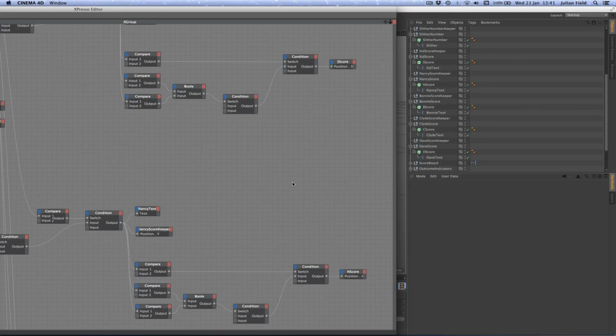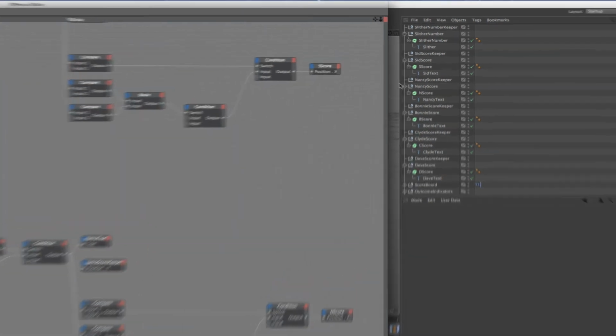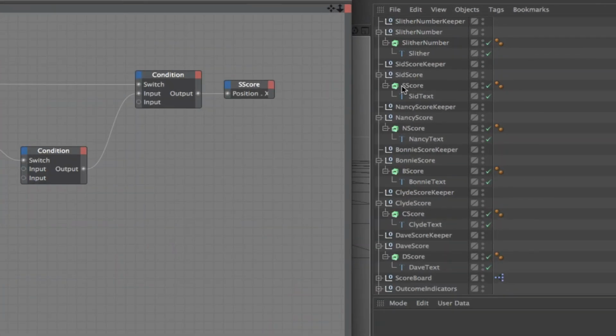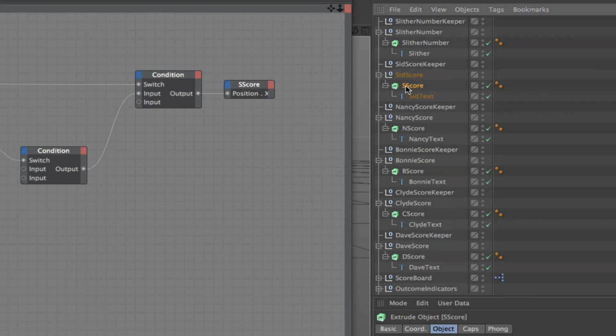And welcome back once again. So I now have everything copied and plumbed in as necessary for the various snakes. I've also changed the names of the extrudes to S score for Sid, N score for Nancy, etc. for the remaining snakes, just to make things clearer when we're working with them in here. So that's all worked out and done.